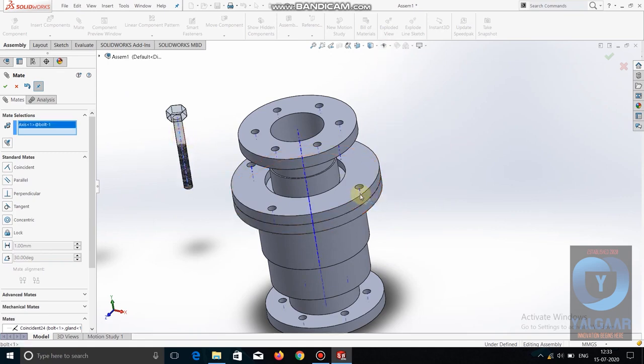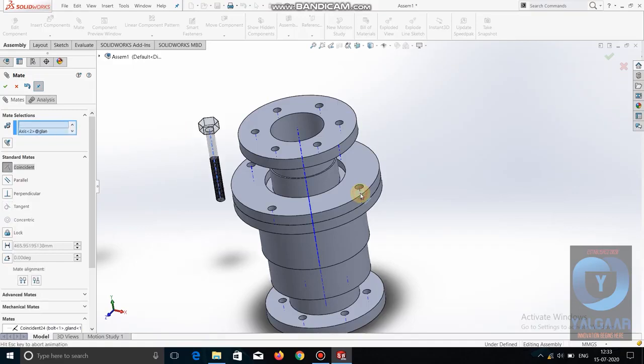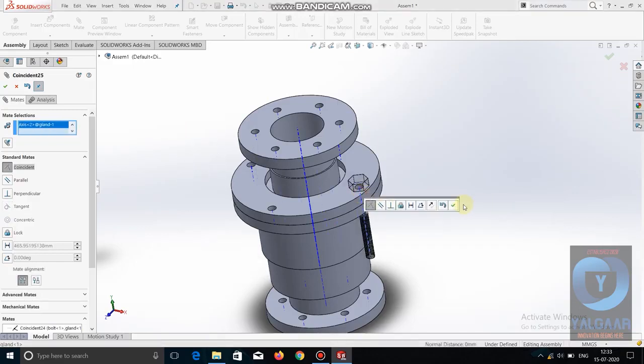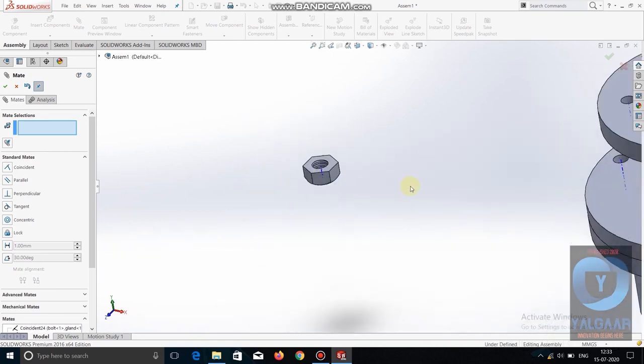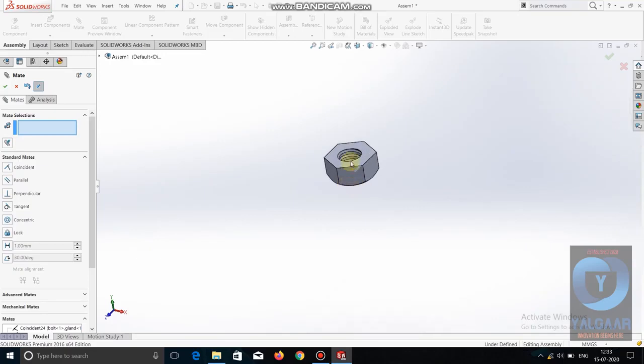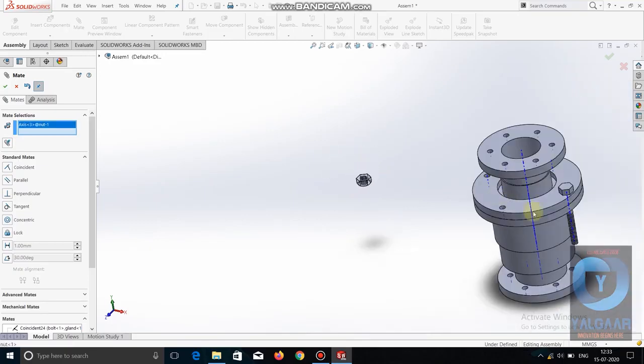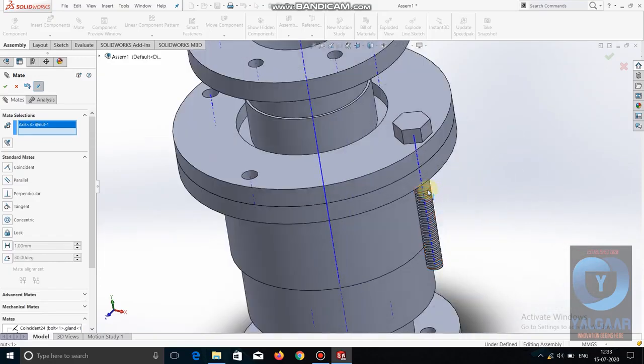And then we will make the axis of the bolt and the holes of the gland and body. So now see, it is perfectly meshed. So now the last part remaining is the nut. So we will match the nut here. We will first select the axis of the nut and the axis of the bolt, which will be coincident.